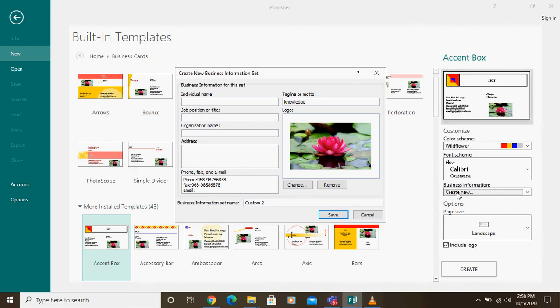Once you click create new, it will appear: create new business information set. What is the meaning of this? It is nothing but the information needed in my business card, that I will type here. Clear? So individual name, what is the name I need?